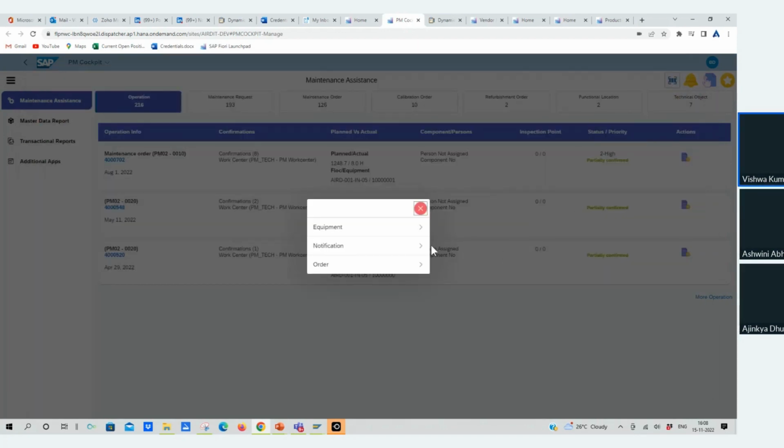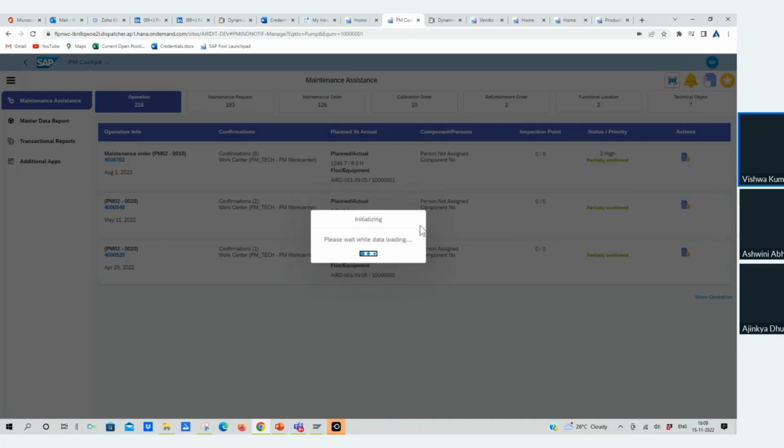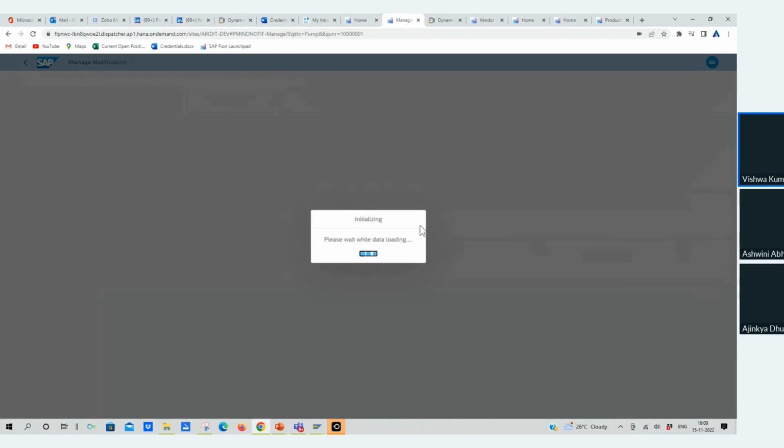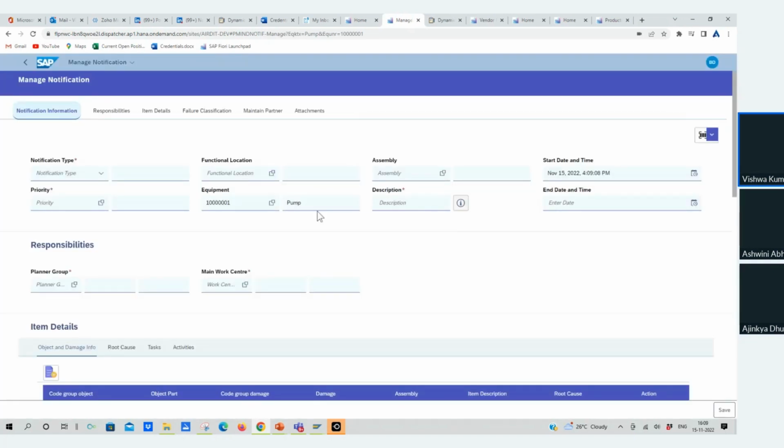See, whatever paper I have taken for scanning got scanned. It says this is scanned, and that this was an equipment. What do you want to do? I wanted to create a notification. I selected create notification, so it takes me to the notification screen, and the equipment number is already defaulted.